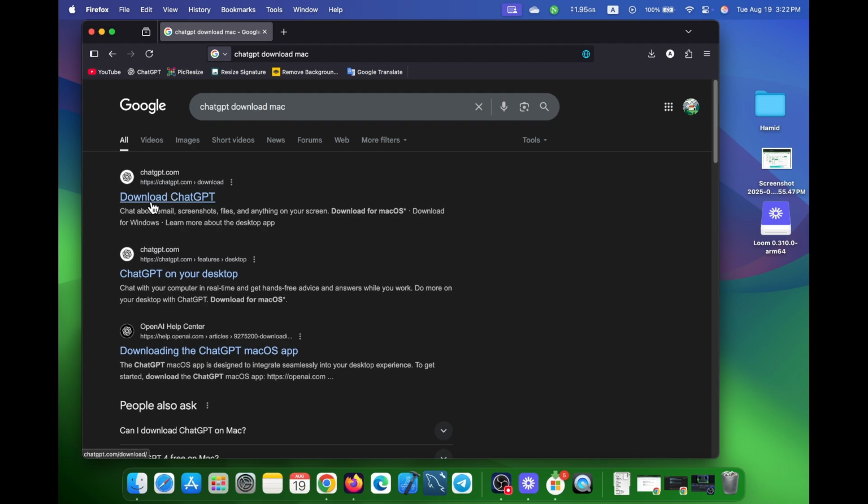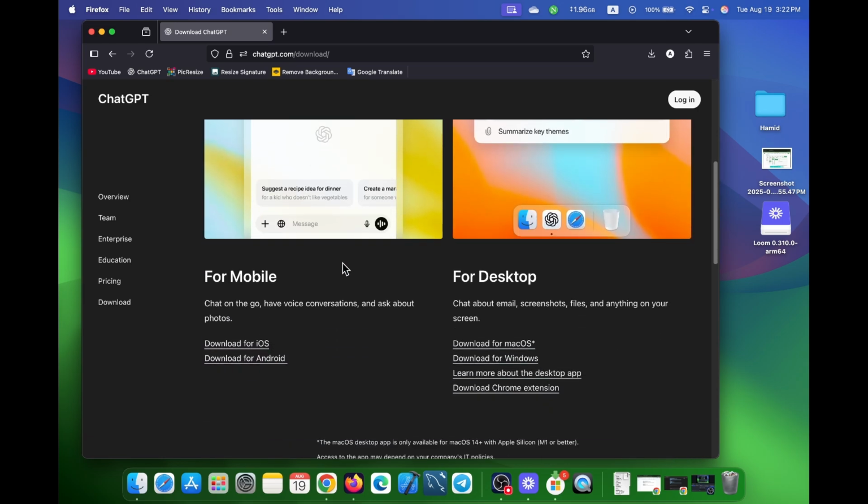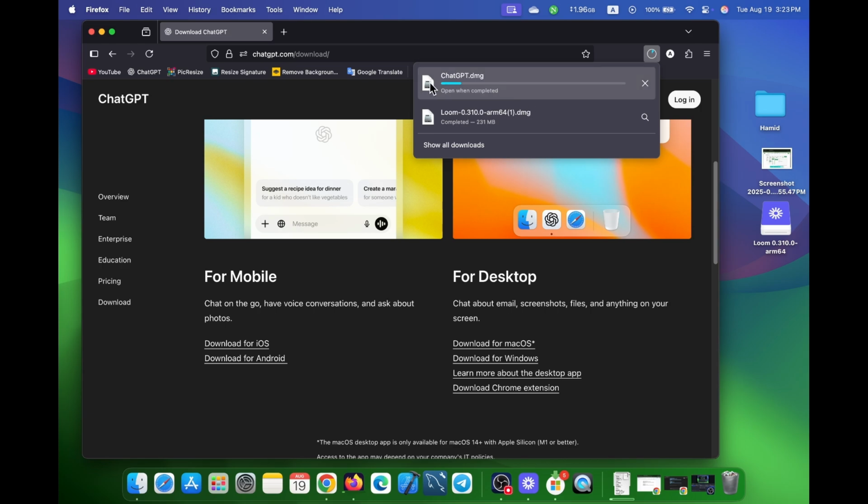Now click on the first link, download ChatGPT. Now scroll down to the footer or check OpenAI's Help Center for a direct download link. Now under "For desktop," you will see the link "Download for macOS." Click on the link and it will start automatically downloading.